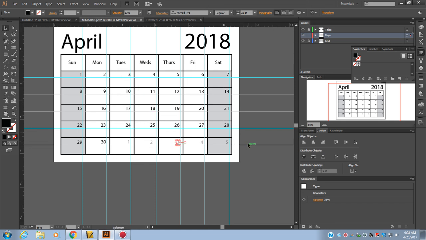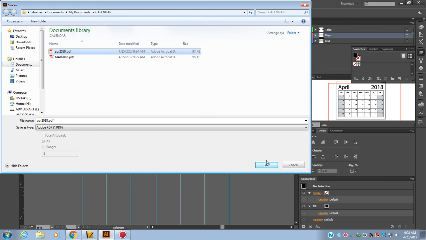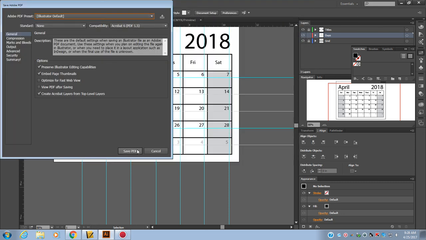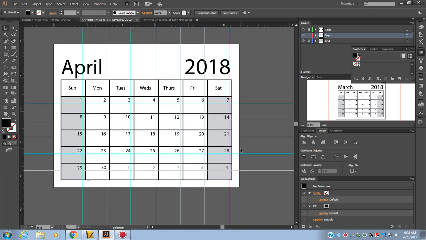The only thing we have to do now is save it. So we already have that copy of April, so we just want to overwrite that copy. So I go to File, Save As, select this copy, and ask, do I want to replace? And I'll say yes, and I'll save it as a PDF, and I'm done. So that's it. That's basically what you're going to have to do for every month, and then you'll be done for just the template. So good luck.